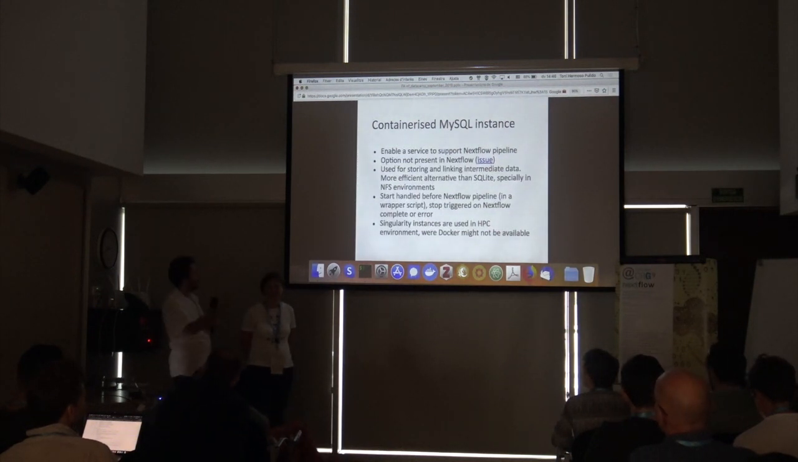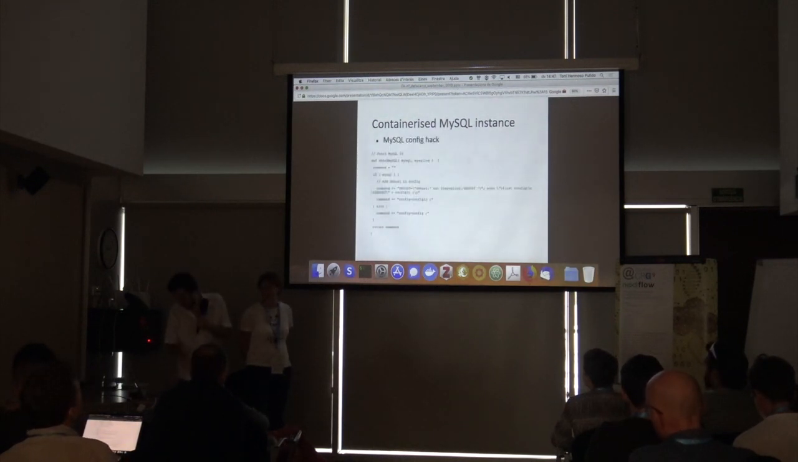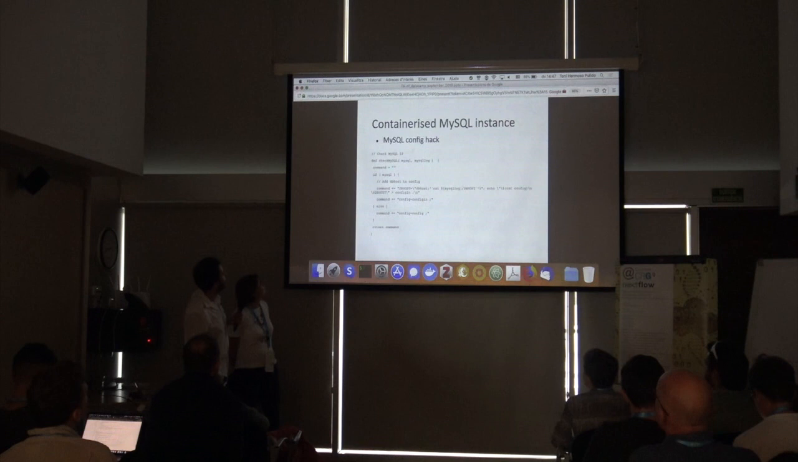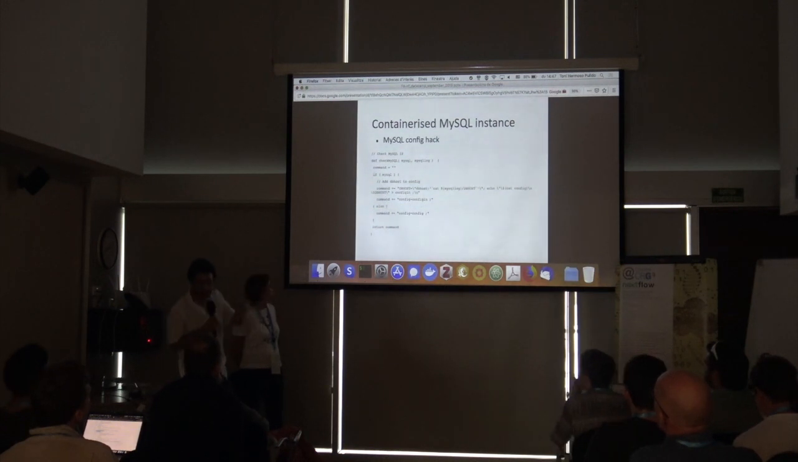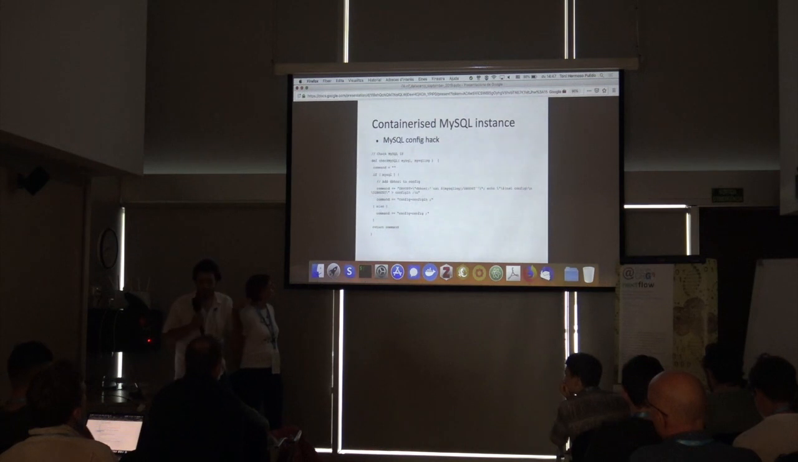Because in order to have this functionality, what we have now is kind of a wrapper script that tries to handle all this. It's a bit dirty. So this is what I'm showing you here. It's kind of a hack. So we have this config file, and this is inside Nextflow. Do we have MySQL working? If so, then for every process that uses MySQL, try to add the config file pointing to the IP of the cluster node where it is. So it's kind of a hacky thing.